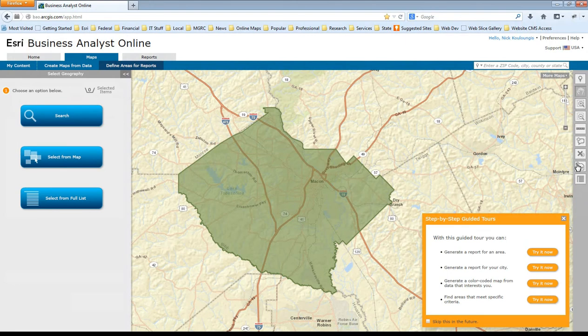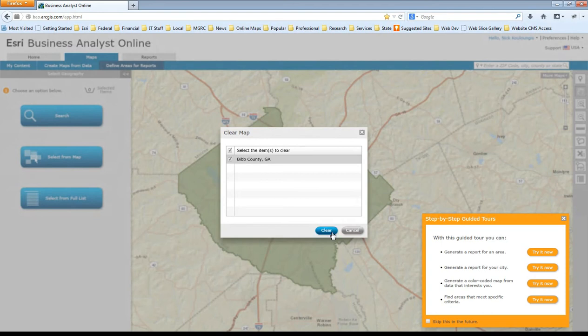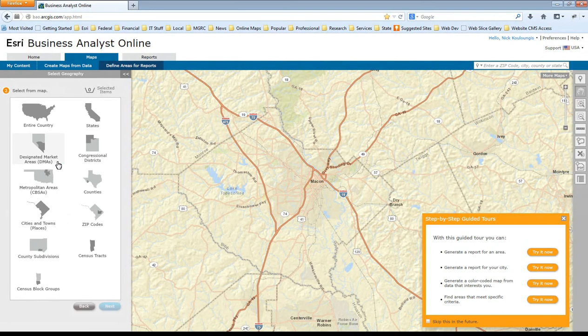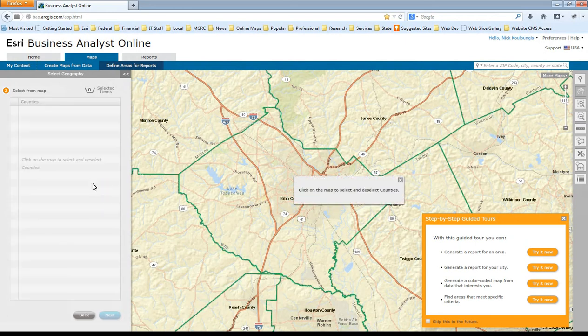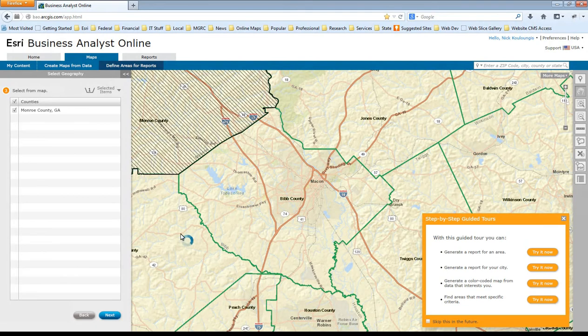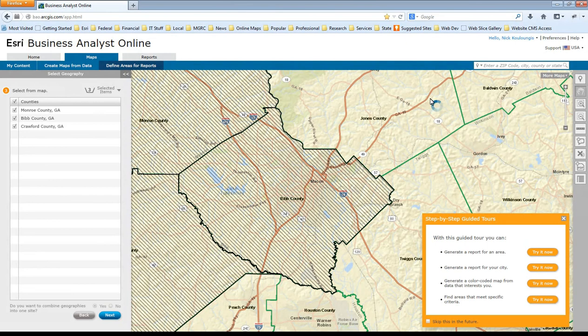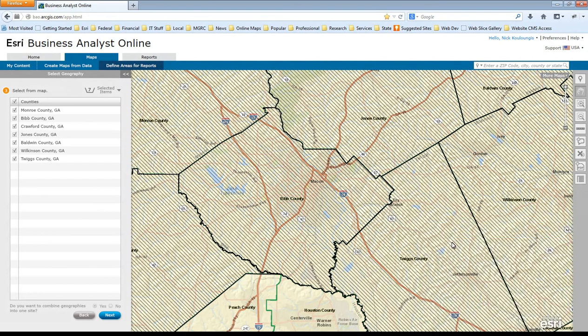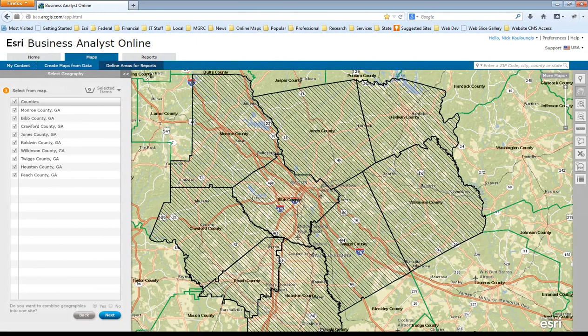We'll select from a map is another way to do it. Let me clear the Bibb County. Clear. If you're familiar with your area, it may be faster to do it from the map, the Select from Map option. For example, I'll select my areas of interest or counties, and I'll select them from the map just by clicking the known geographies, and I'll select all the counties for Middle Georgia. Zoom out just a bit. Get Bibb County.